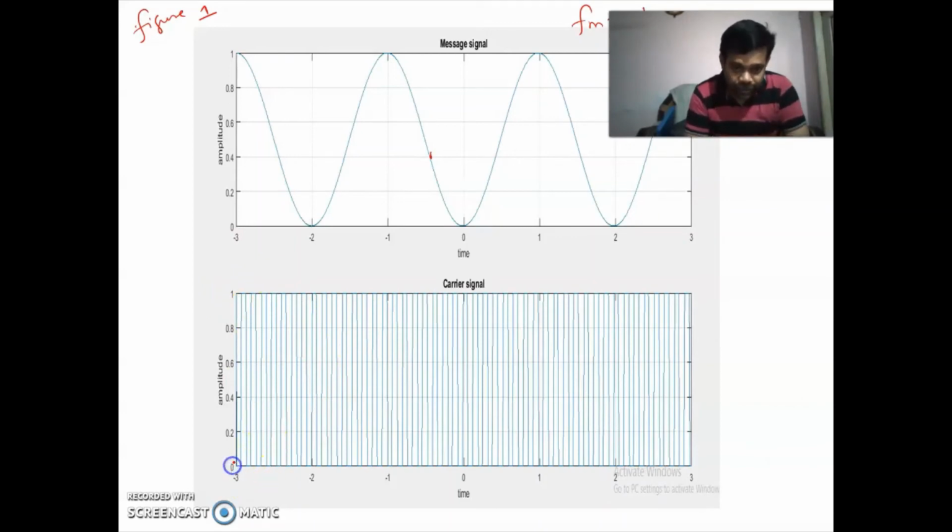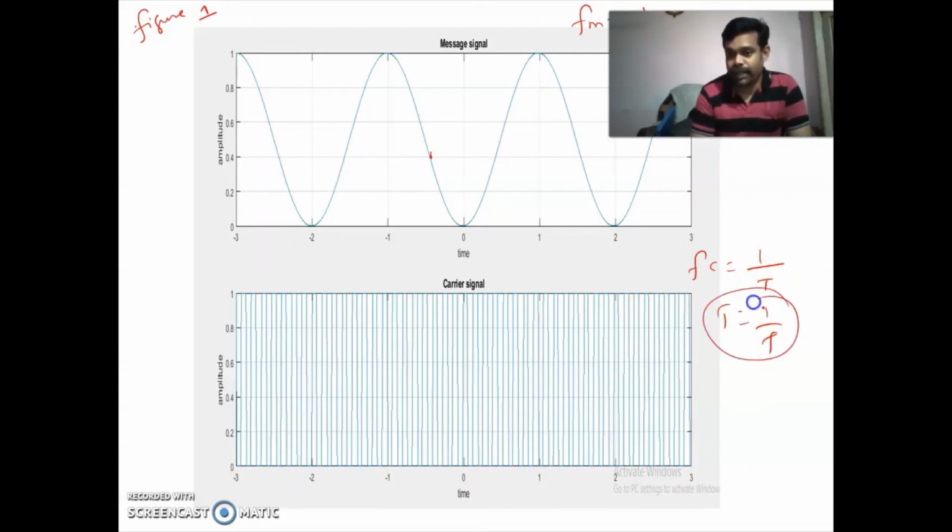Here also the time axis is from -3 to 3. From the frequency of the carrier you find T is equal to 1 by F. So from the frequency you find the time period and you draw the carrier signal. Okay, this is the explanation of the first figure.